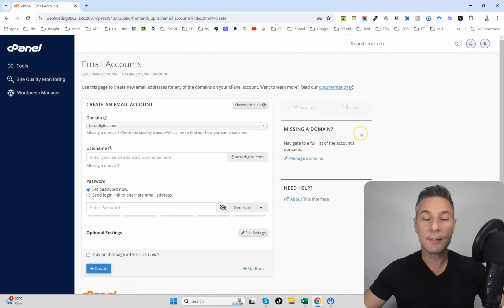By the way, this is free. You can create free email accounts in cPanel. Most hostings provide this service for free, and you can also send emails for free using this service from the hosting.